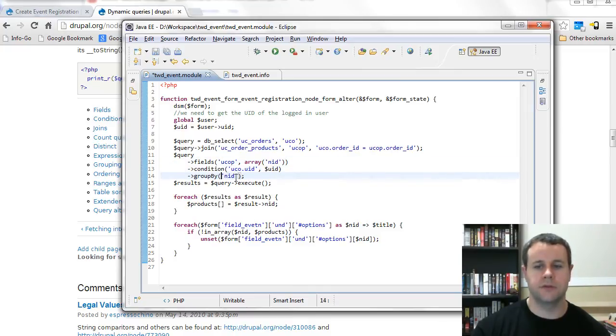Right? Then we're going to group them by the actual NID so we don't get any duplicates, and we're going to execute that query and pass that into results. Then we'll take results and build an array of products with that, just so that we have a nice streamlined array, where 0 is equal to some node, 1 is equal to some node, 2 is equal to some node. This isn't really that necessary, but it just makes things a little bit cleaner.